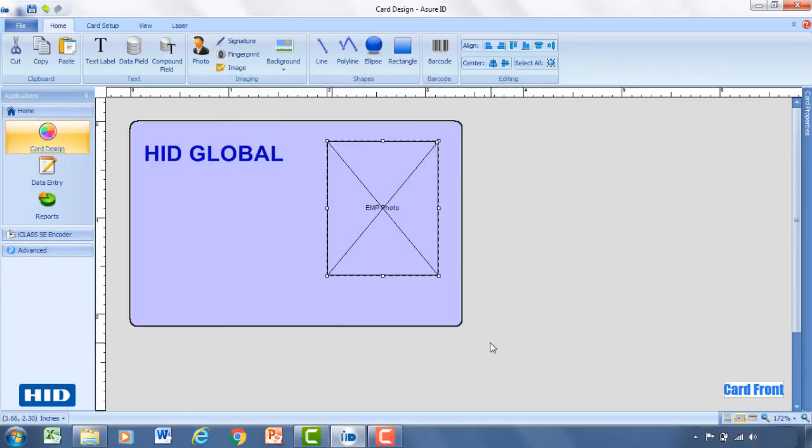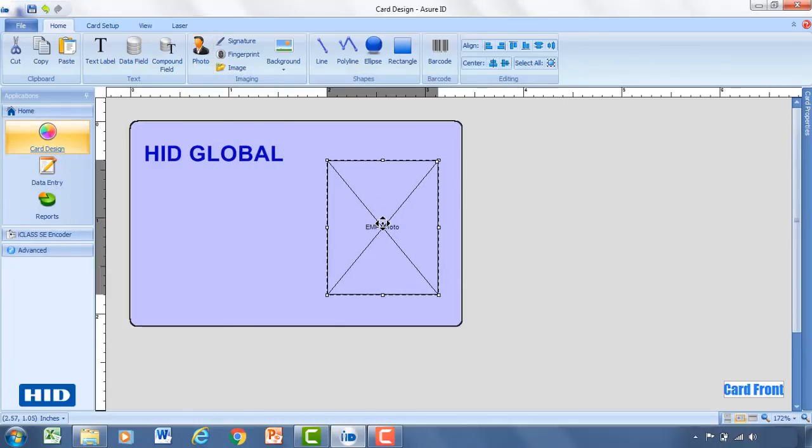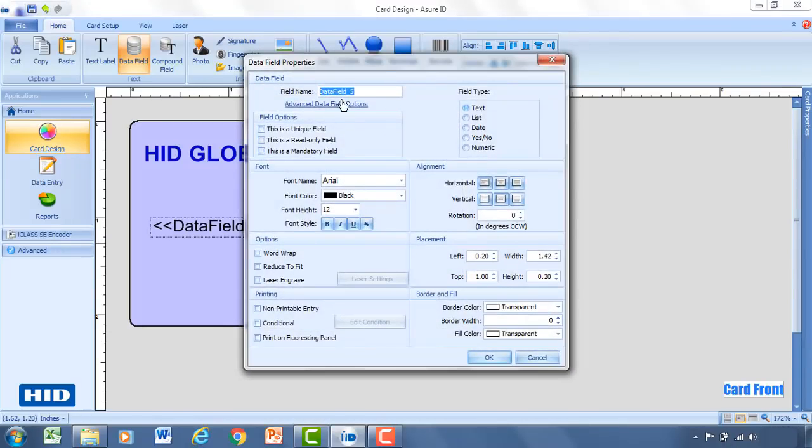Let's go out here and click OK. So now we've got our employee photo. Now we need to add in the name of the employee. You can do that by clicking data field. So data field means this is a variable field or variable text item. So this means something that's either going to be changing with each record or being inputted for each record. So we'll drag that, insert this here.